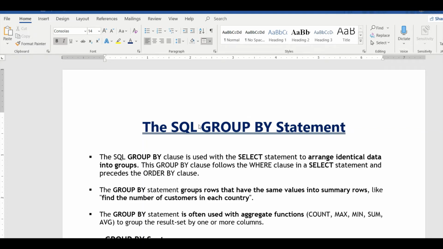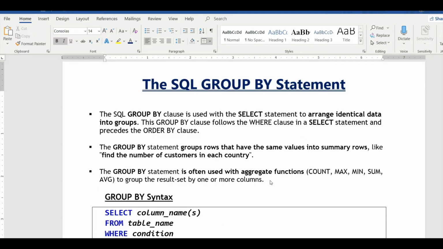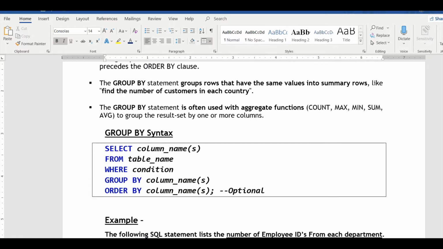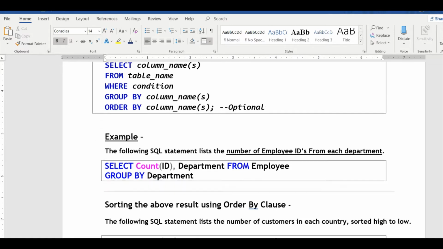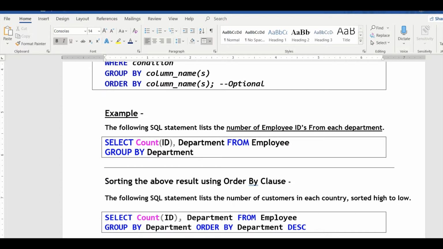Today we are going to learn about the SQL group by statement. First thing we are going to check is the introduction. Later we will check the syntax and we will take few examples. After that we will check how we can use it in SQL Server Management Studio. So please stay tuned. Thank you.